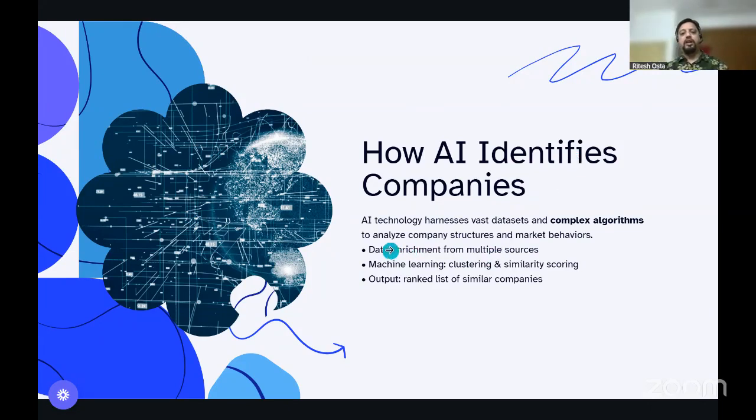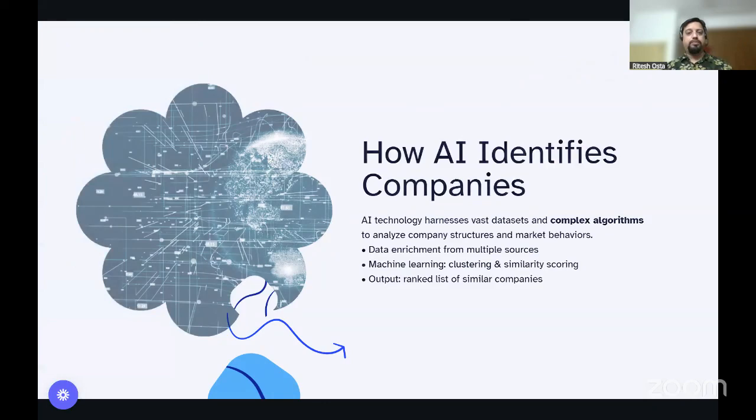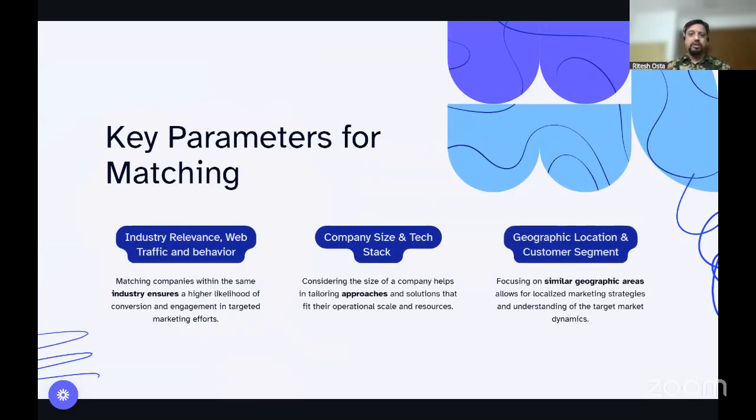So AI can enrich data from multiple sources. It uses machine learning, clustering, and similarity scoring. So basically, it will use machine learning, cluster thousands of companies together, and then it will do the scoring based on different parameters. And it will give you an output based on a ranked list of similar companies, top down, right? So whatever you have to do manually, it may take hours and days, maybe weeks. It can do it in minutes, seconds. So that's the power of AI, and the things that we do are the same exact thing, but with AI in the picture, things are much faster.